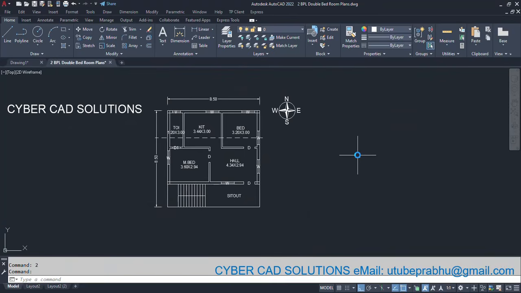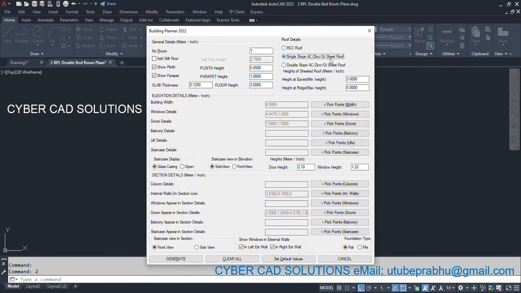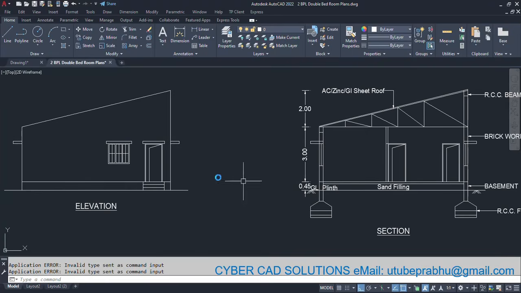We can also create elevation and section for sheet roof buildings. Take command 2 and select single slope sheet roof and provide eave height and ridge height, and use the same inputs and click generate. Now I am clicking over here. You can see elevation and section for a single slope sheet roof building is created.